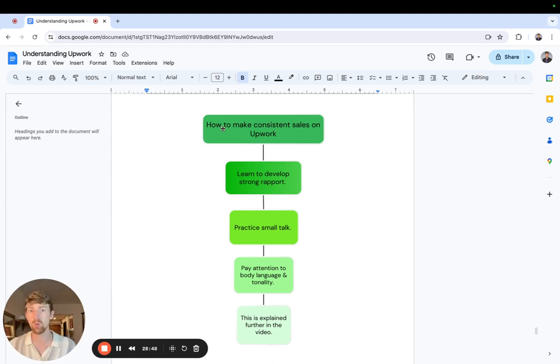Well, first off, we're going to want to learn to develop strong rapport, right? Because these people already know they need your service. So you don't need to spend an hour educating them about what you do and the technology. You don't need to do that. They've taken time out of their day to post a job seeking help. They know they need your service. Don't spend too much time trying to convince them, right?